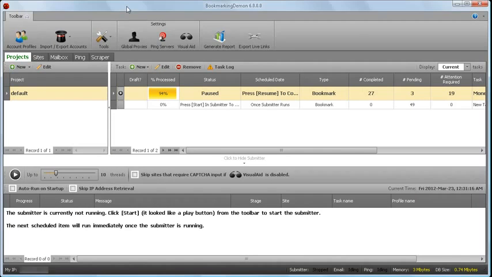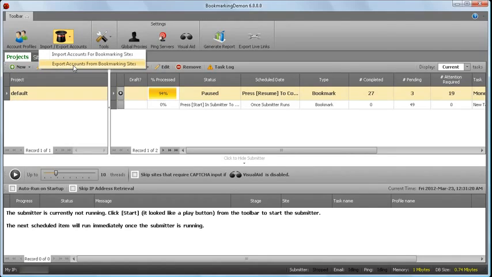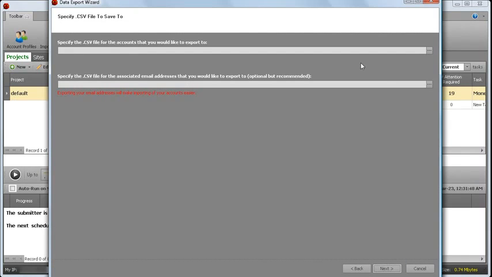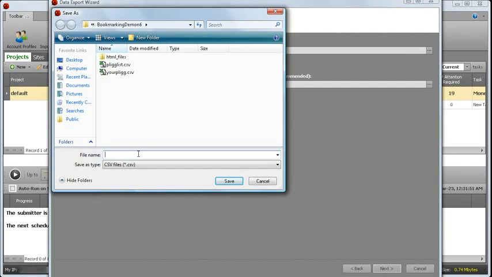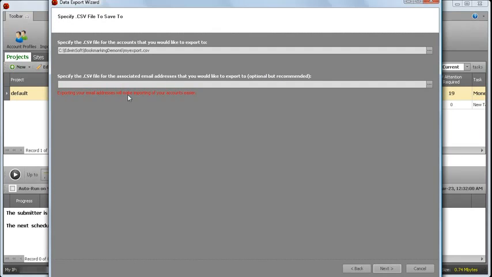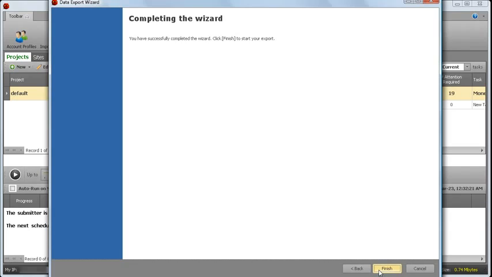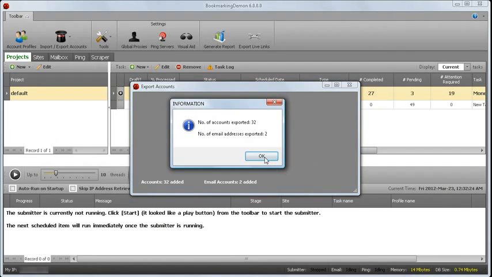Bookmarking Daemon also allows you to export accounts for other purposes. Choose Export Accounts from Bookmarking Sites from the drop-down menu. An export wizard will be launched. Click Next. Click the dots here to specify the .csv file that you want to export your accounts into. You can also export the associated email addresses. This is optional. Click Next. Click Finish to start the export.